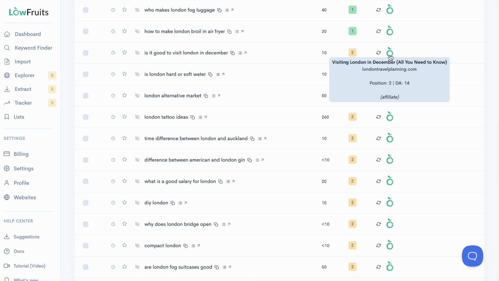That's not bad. So what is the weak spot column telling us? It's telling us that position 2 is occupied by a website that only has a domain authority of 14. That's quite low, and that it's an affiliate site. And even tells you exactly who it is, londontravelplanning.com.